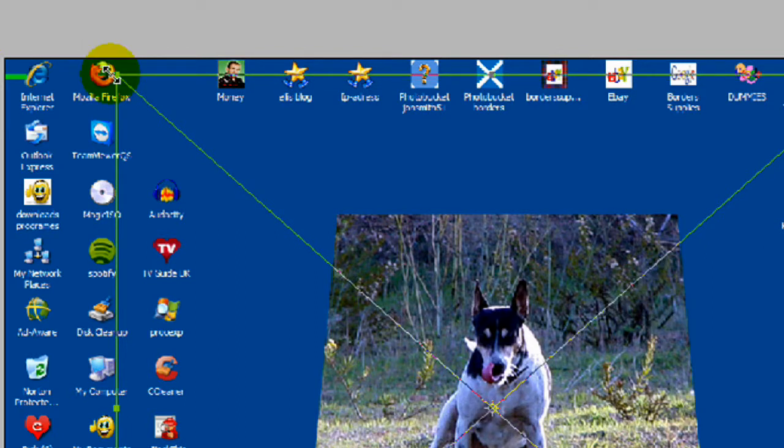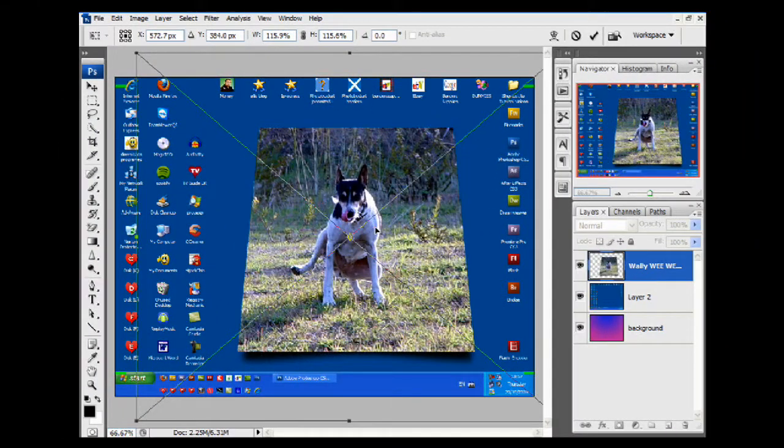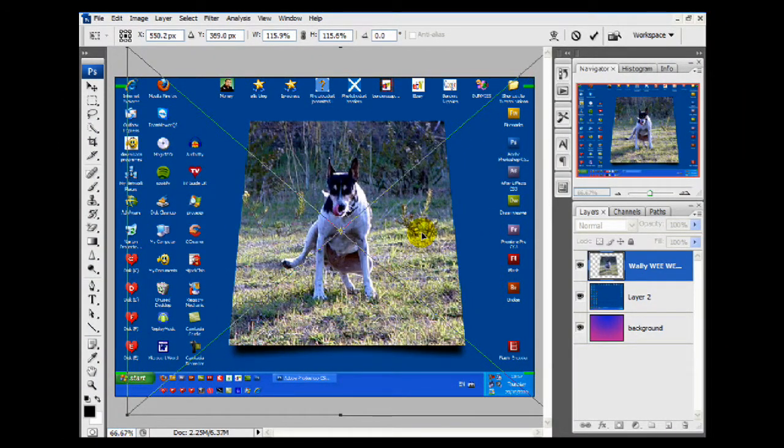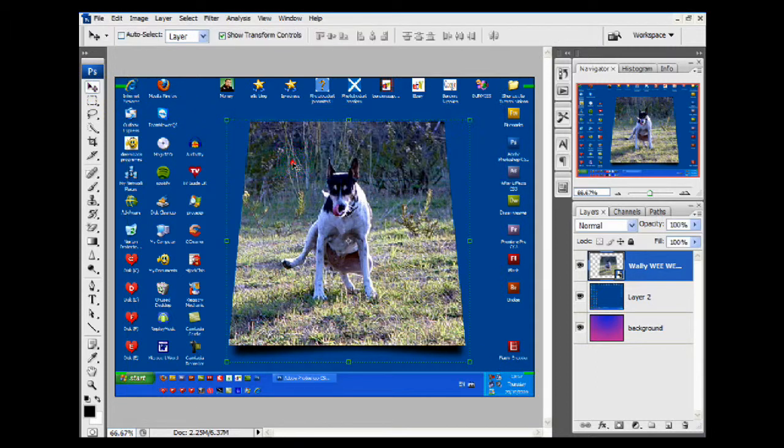We can make it go where we want it to go. You can position it exactly where you want it. Right, just click on the move tool and it will go place. So you left click place.